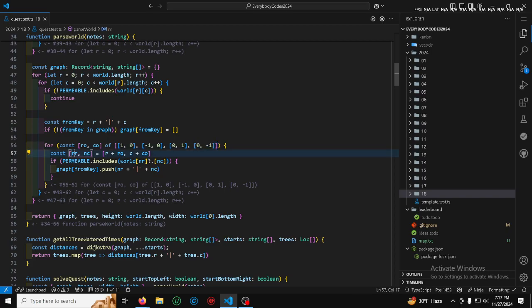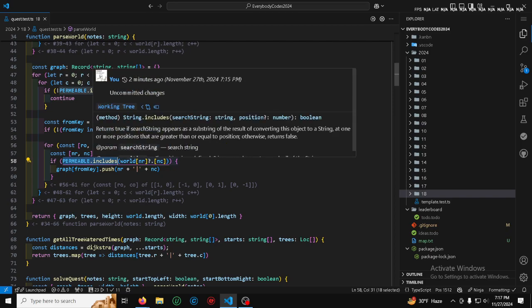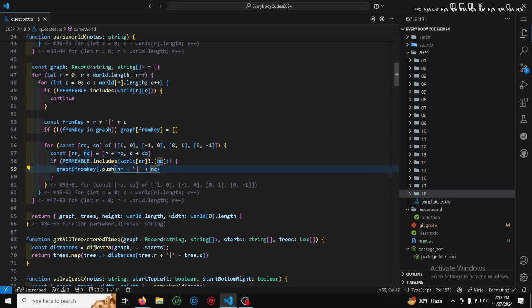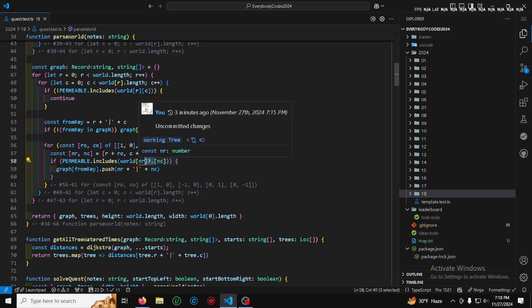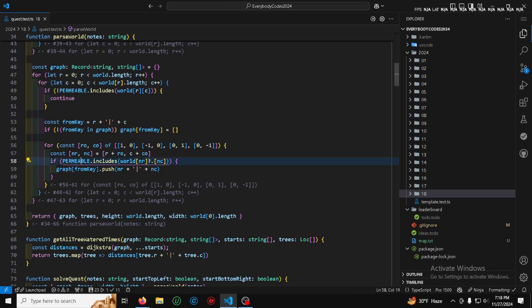We need to figure out where our new position is, and if that's a permeable place, which we do the same as before, but with optional chaining. Because we're going in all 4 cardinal directions, we could go off the world entirely, which would mean this would be undefined, and we'd be accessing undefined, which would throw an error. But with this optional chaining, we're like, hey, don't worry about it, just turn into undefined, which permeable would not include and would be false.